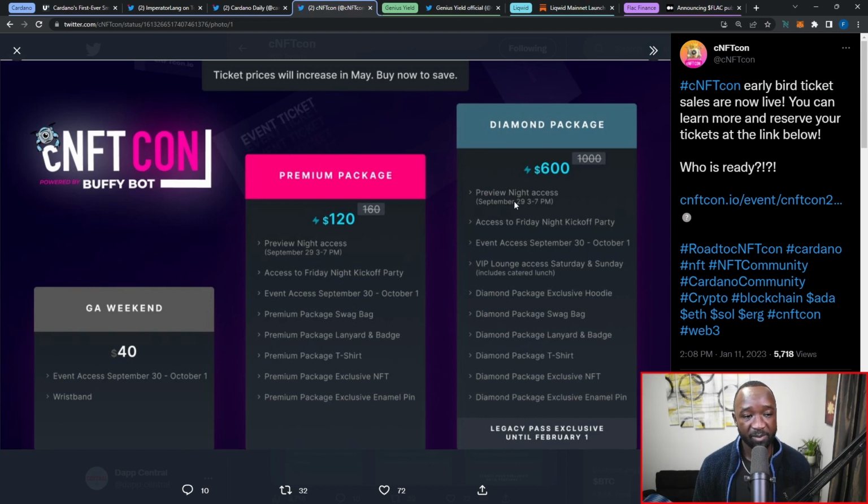Now, when it comes to the diamond package, you'll get everything else from the two other tiers before that. You'll also get access to a VIP lounge on Saturday and Sunday, which includes a catered lunch. This is actually going to be very similar to what we saw at Rare Bloom, in which they also had a VIP lounge with catered lunch. You also get an exclusive diamond package hoodie. You'll get the same swag bag, the same lanyard and badge, a nice additional t-shirt, an exclusive NFT, as well as your enamel pin.